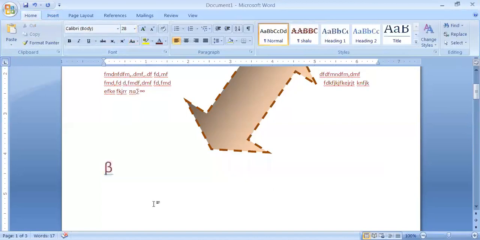So these are the two topics in which you inserted a shape, you changed the format or the look of the shape, the outline, the color filling, the texture of the shape, and you also learned about text wrapping, and how you can insert any symbol in your document.